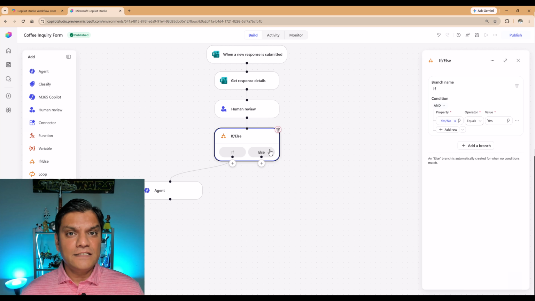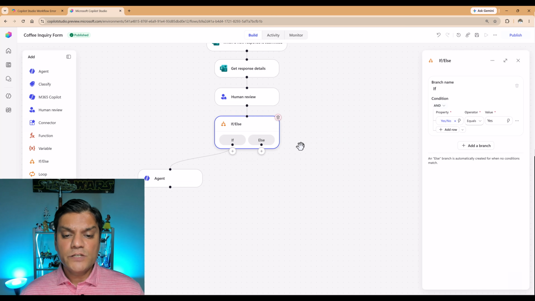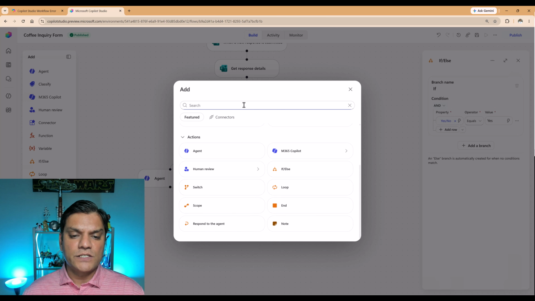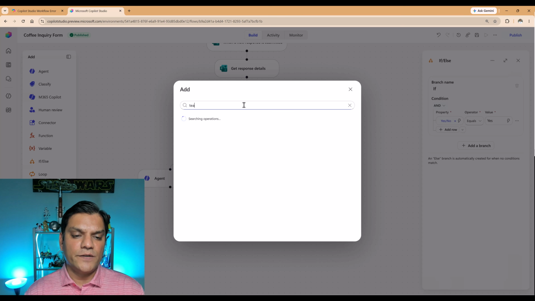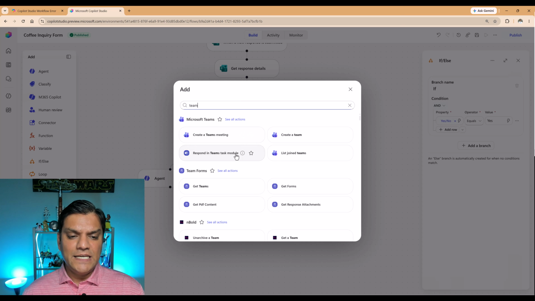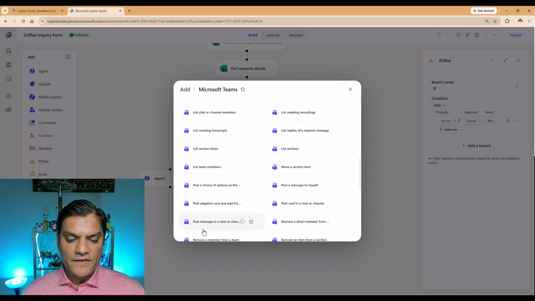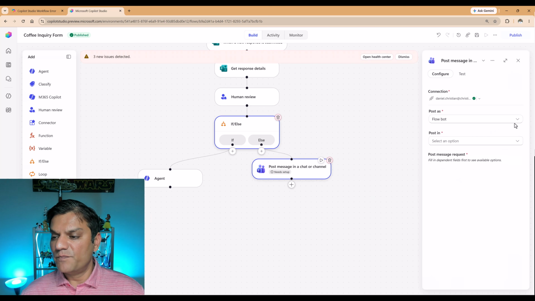But if it is else, then I want you to send this to another set of people, which in my case is basically the sales team. So here's what I'm going to do. In the else, I'm going to click on this add and I'm going to go and do a search for teams right over here. In my teams, I want to go and select it specifically to go and post it in a channel. And right over here, post message in a chat or channel. So it is going to go as a flow bot, which I'm fine by, but I'm going to go and post that in a channel.